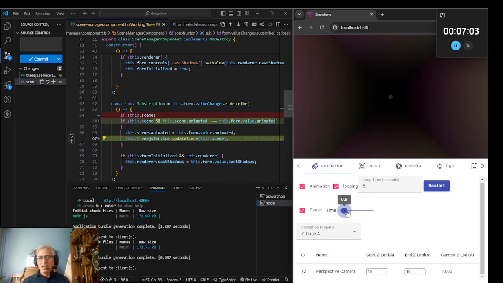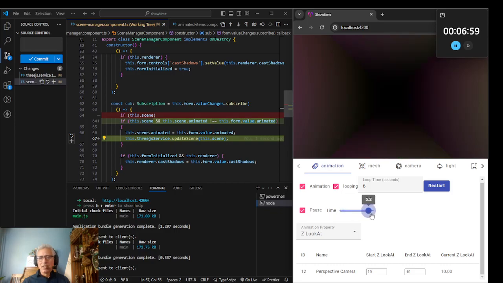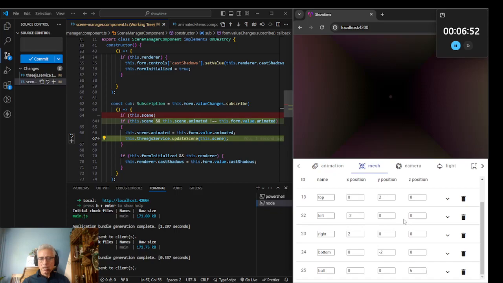Then as I do this, I'm getting closer and closer and closer. Then I get there, and then I pass it. I can't remember where the ball is, so I'm going to go to the mesh and look at it. Okay, it's sitting at 5. Maybe it would be better at 9, so I can barely see it back there.